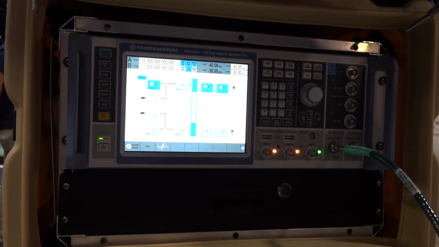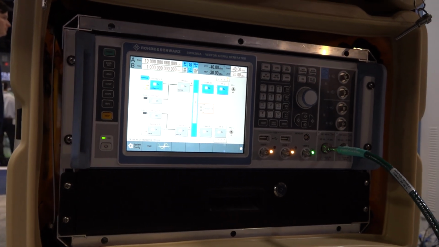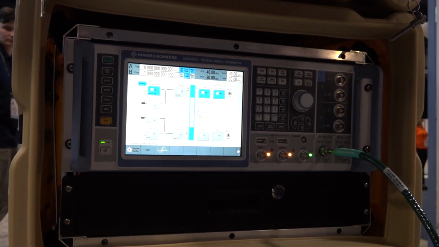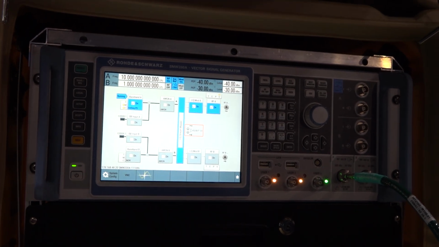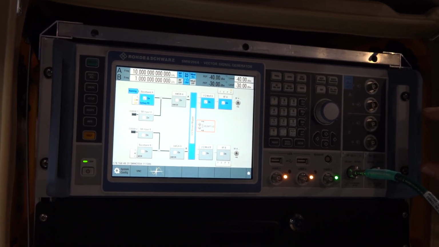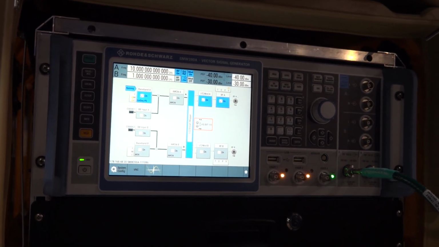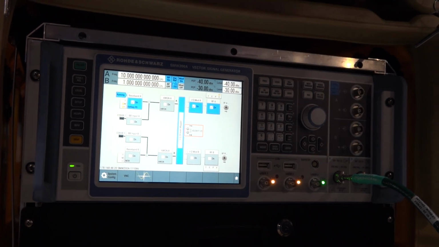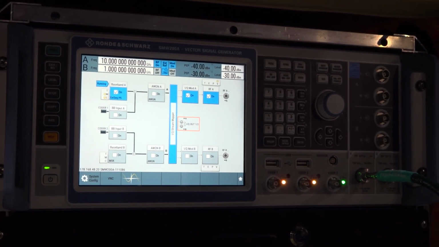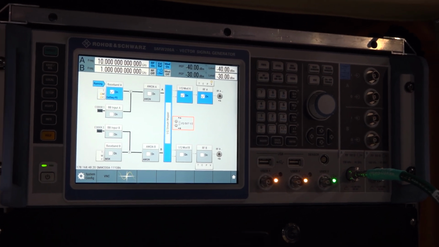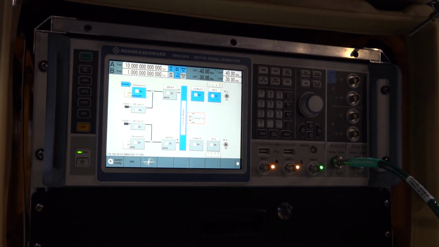Once you've done an IQ recording and you'd like to bring that live scenario back into your lab, we use this SMW200A vector signal generator. And this allows us to stream and play back the IQ contents that were recorded. So we can effectively bring back the live scenarios from what was recorded in the field into a controlled environment in the lab that can be used for a whole slew of applications.